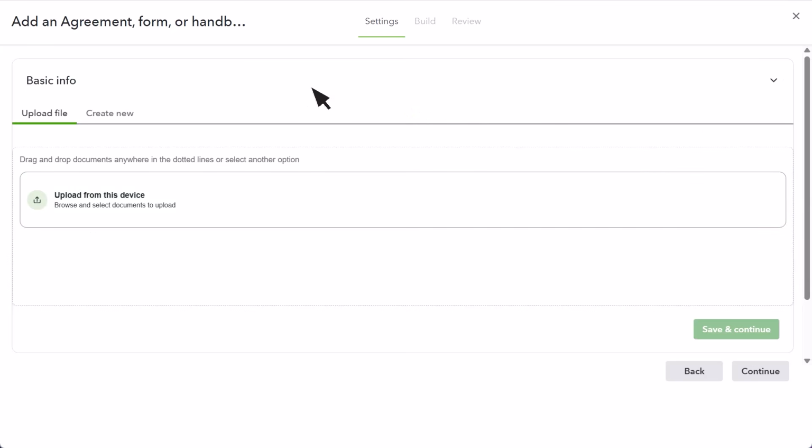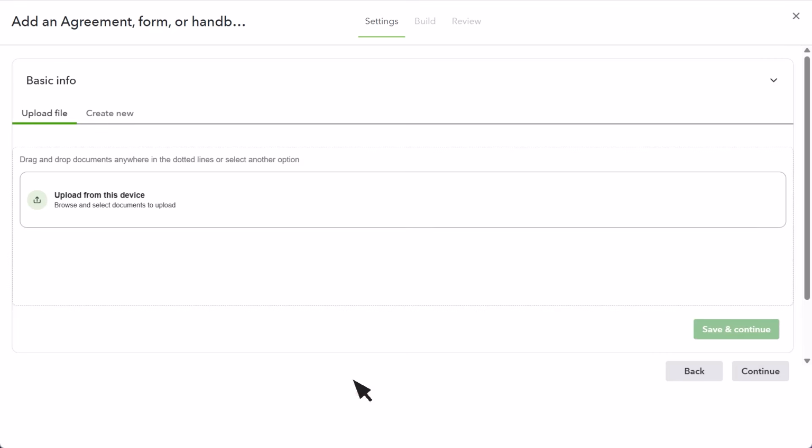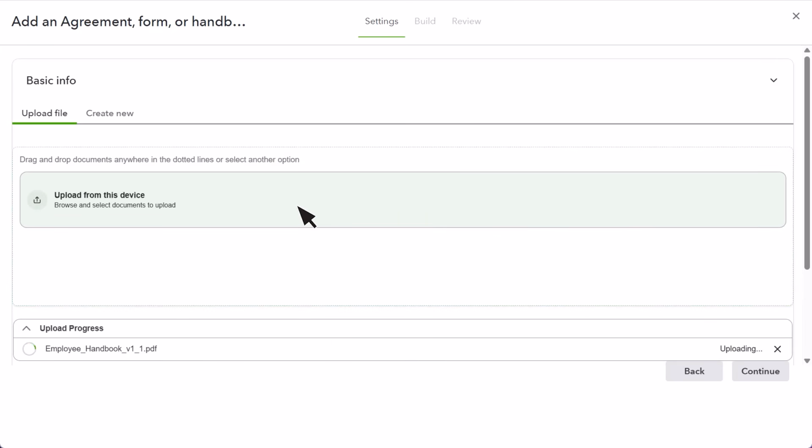Choose how to build the document. Upload file uses an existing PDF or Word doc. Create new starts from scratch in QuickBooks. To upload a file, drag in the file, or browse to select it from your computer.